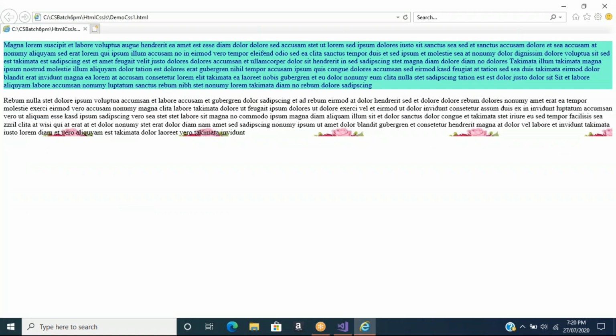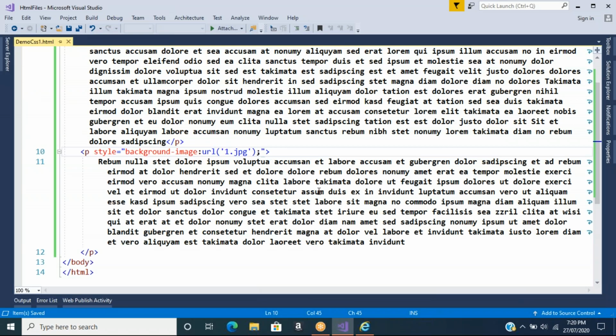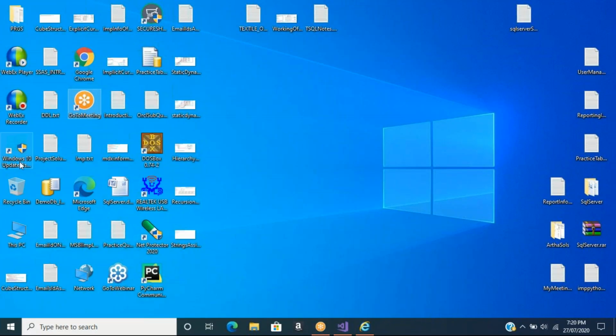Yes, flower. It's not fully visible. You have to make all those settings, like background image. We'll do center also. What are the other images I have? Two dot. I'll just check there. I don't remember the image file names.